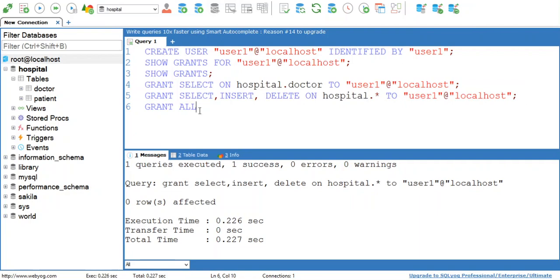See, when you enlist privileges, select, insert, delete, it means that user can perform only select, insert and delete operation. But we have many other operations also, like update, rename, truncate, drop, alter. So these operations cannot be performed by this user because they are not enlisted in the list. Now I want this user to perform all operations on all databases.